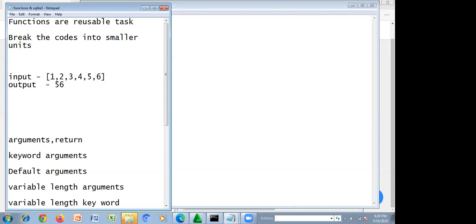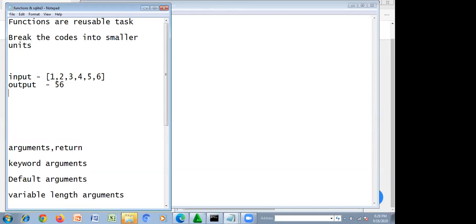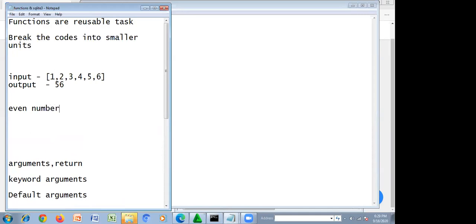Input is given, output is given. What is the logic behind? Please guess. Shall I give a clue? Yes, ma'am. My first clue is even number.